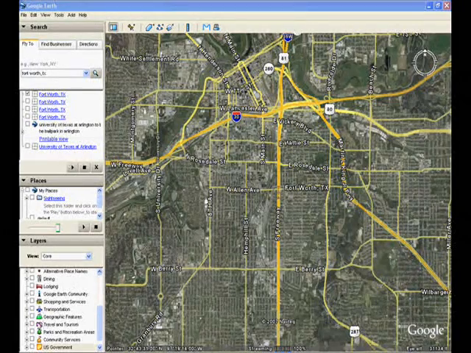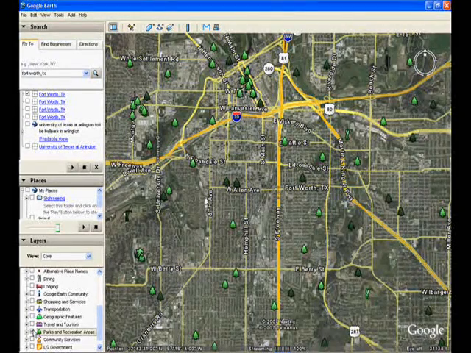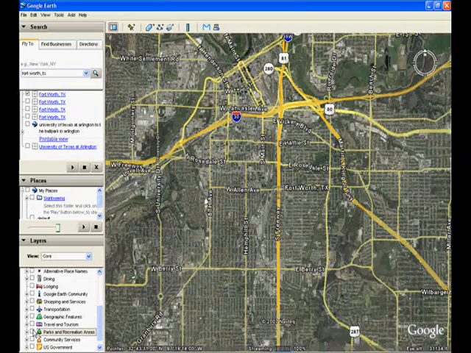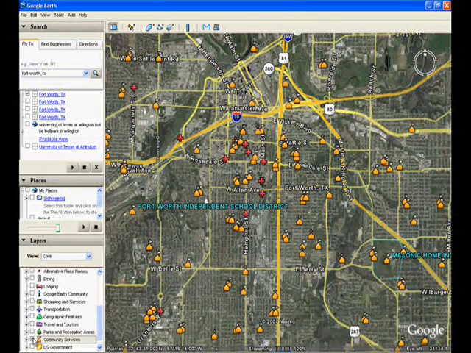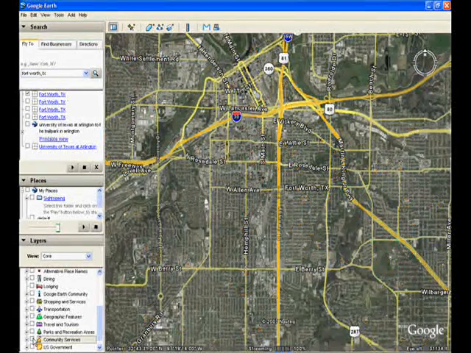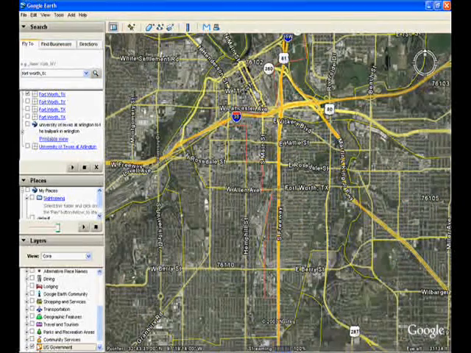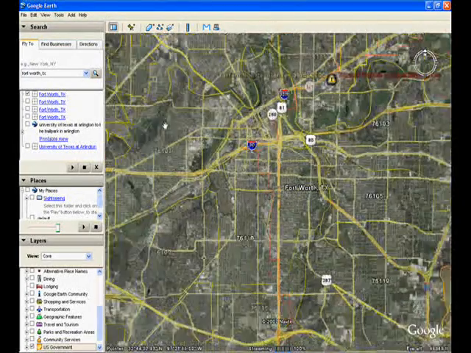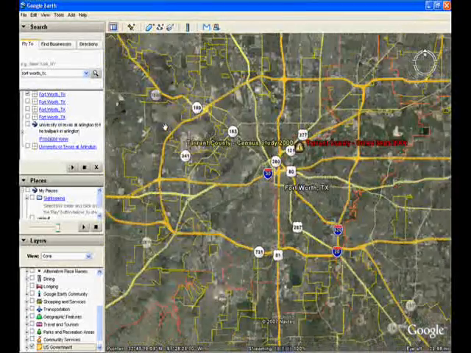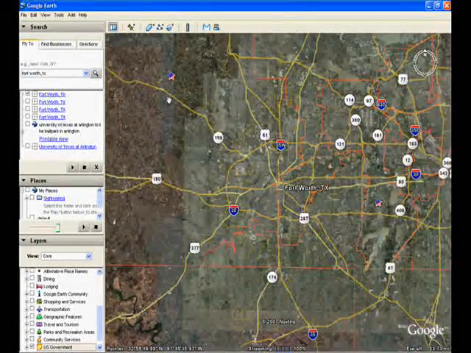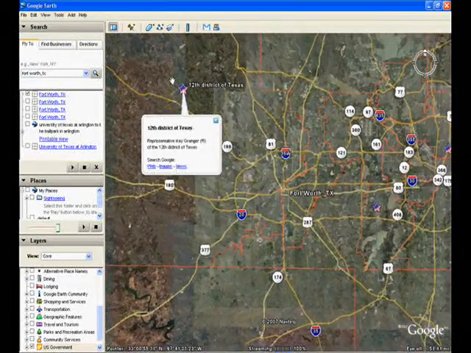Now that we are zoomed further out, we can see more layers available such as park and recreation areas and community services. One more layer is the U.S. government layer. As we zoom out, you can see the boundaries in yellow are zip codes, and as we go further out, you can actually see congressional district lines along with those district representatives.